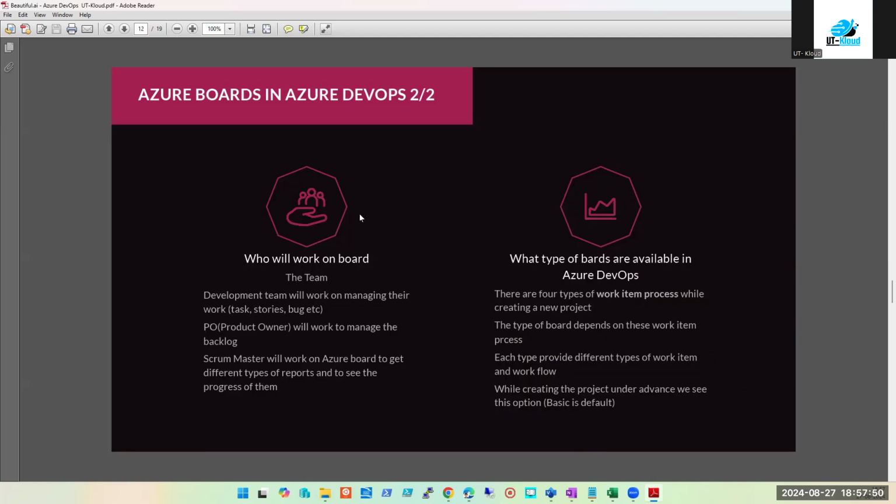Then Azure Boards, who will work on boards? It's a very simple, very basic question. Obviously, the development team will work to manage their work, for example tasks, stories, bugs, etc. The PO, product owner, will work to manage the backlog. Backlog, tasks, all this we are going to see. Then the Scrum Master will work on Azure Boards to get different types of reports to see their progress. What is going on, the same thing which I just discussed, right?